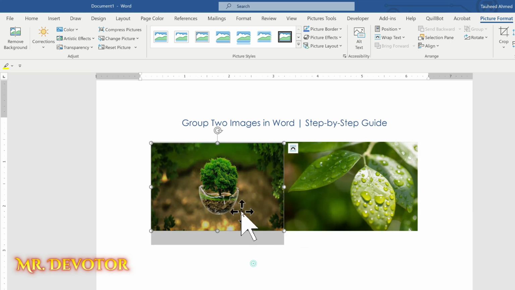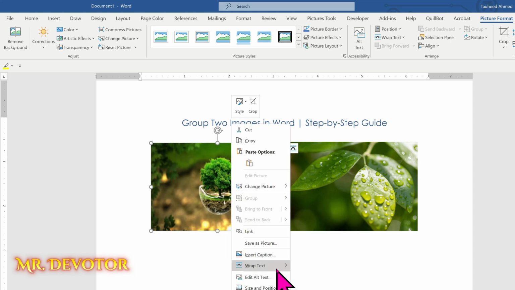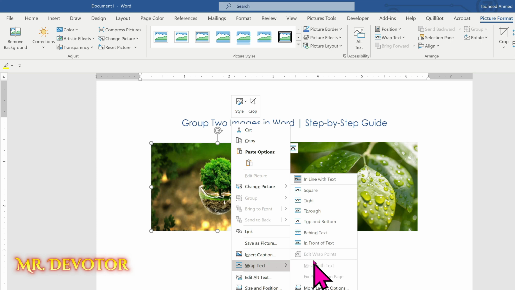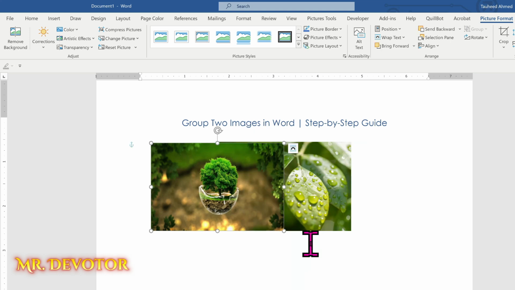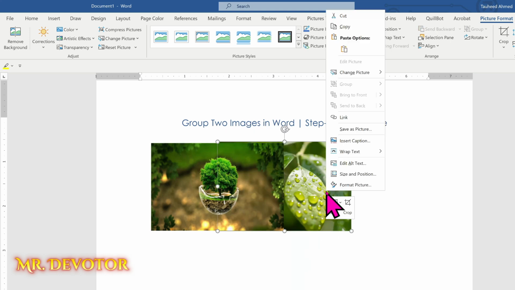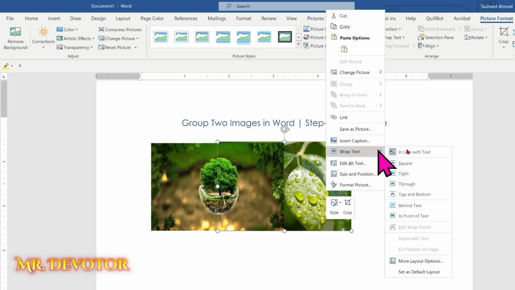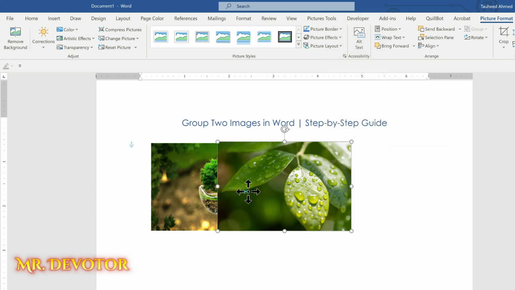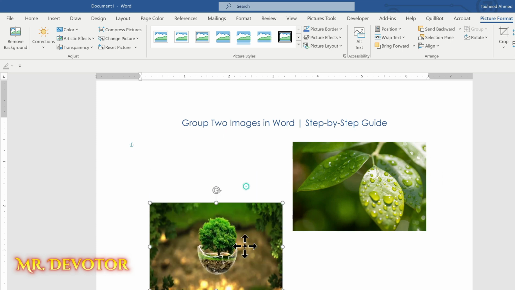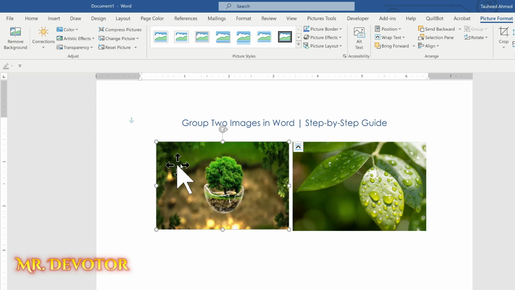Once you are happy with the size and placement, select the first image, right click, click Wrap Text, and click In Front of Text or Square. So click on In Front of Text, and now click on the second image and do the same thing. Go to Wrap Text and click In Front of Text. And now you can see that both images are easily moving.